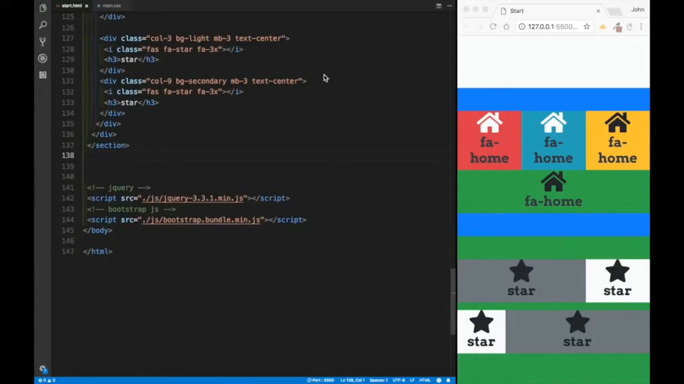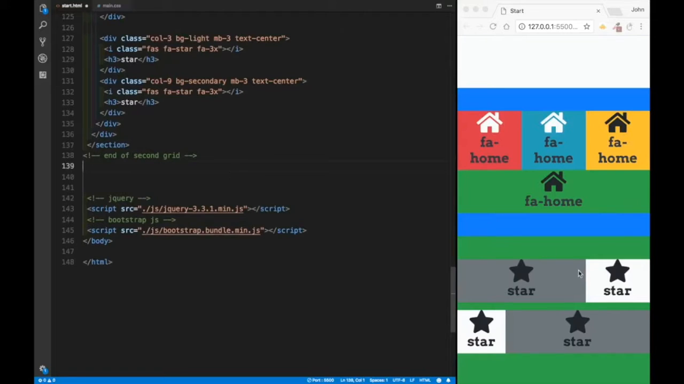Now that we know the Bootstrap grid basics, let's check out what the shortcomings would be and how we can actually overcome them. So here we're going to say that this is going to be end of second grid. This is how we're going to call this. And now we're going to check out how we can change this layout depending on the screen size.